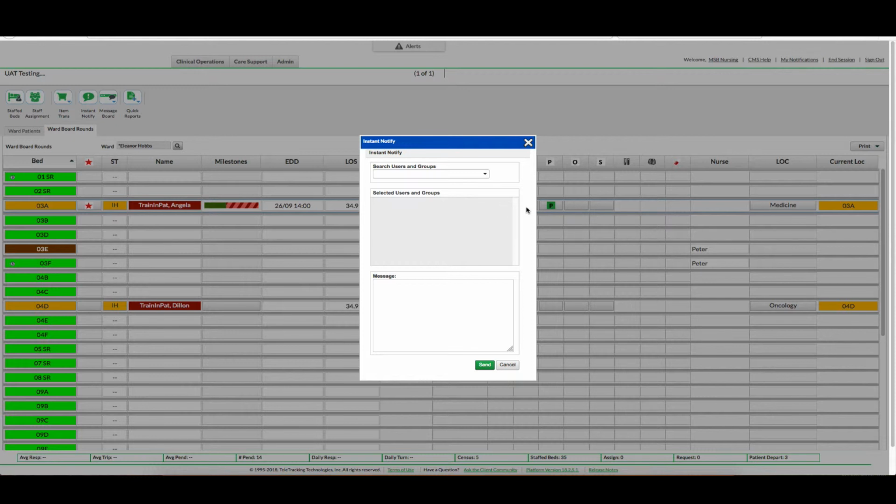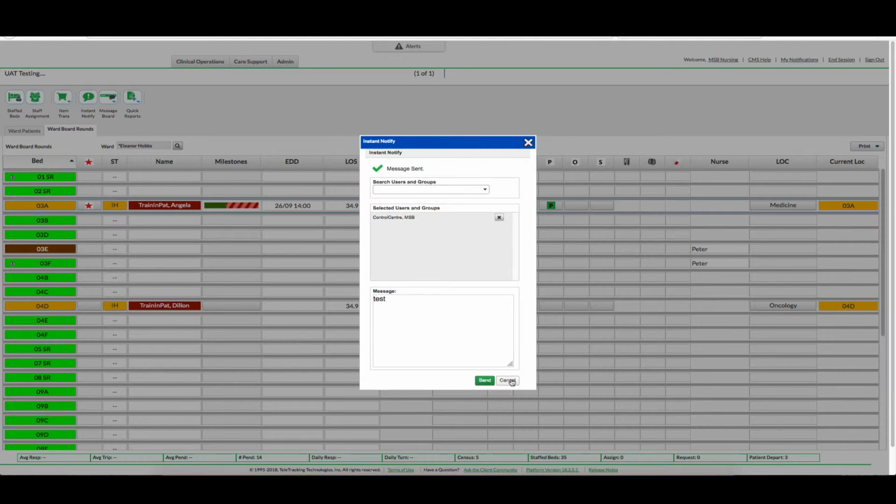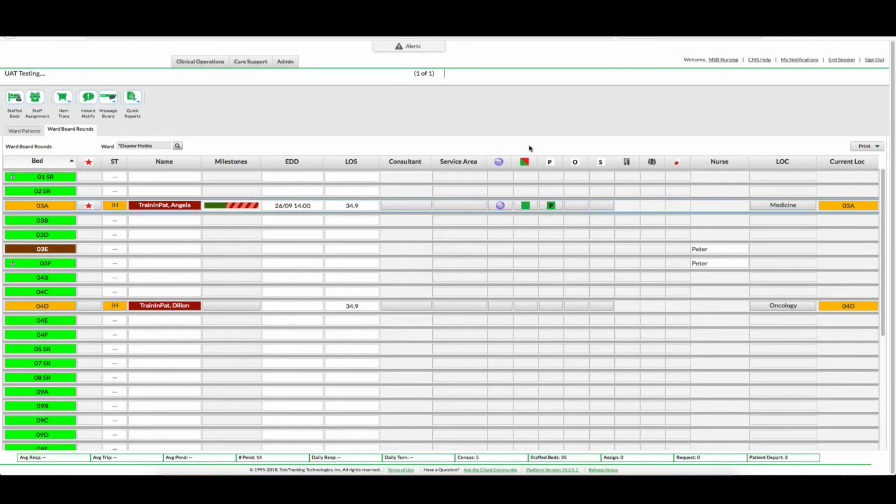this works like an instant messaging system. You can select to send a message to specific users if any issues occur. For example, portering, bed cleaning supervisor, or Control Centre. Select at the top who you wish to send it to. Type in the message as appropriate and click Send. Your message has now been sent.